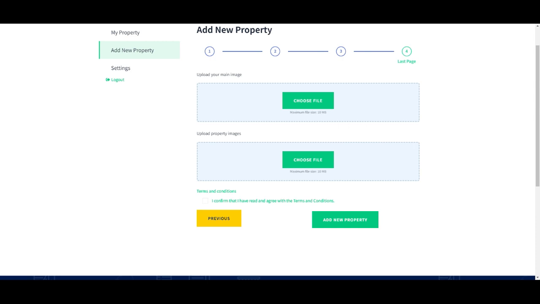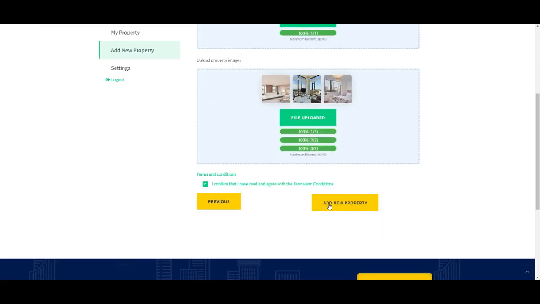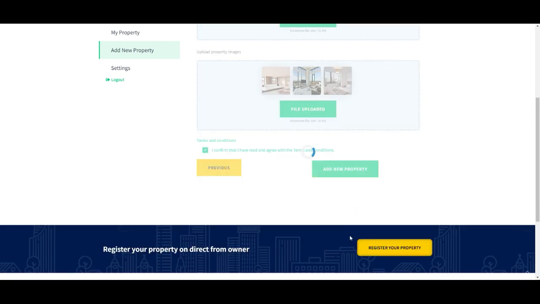There are two sections at this stage. The first section is to upload the main image. This image will be the featured one, so that when the buyers are searching through multiple properties on the website, this image is what they see. The second section is to upload the rest of the images. There is a limit to the size of the images to be uploaded, so kindly respect the images' sizes.